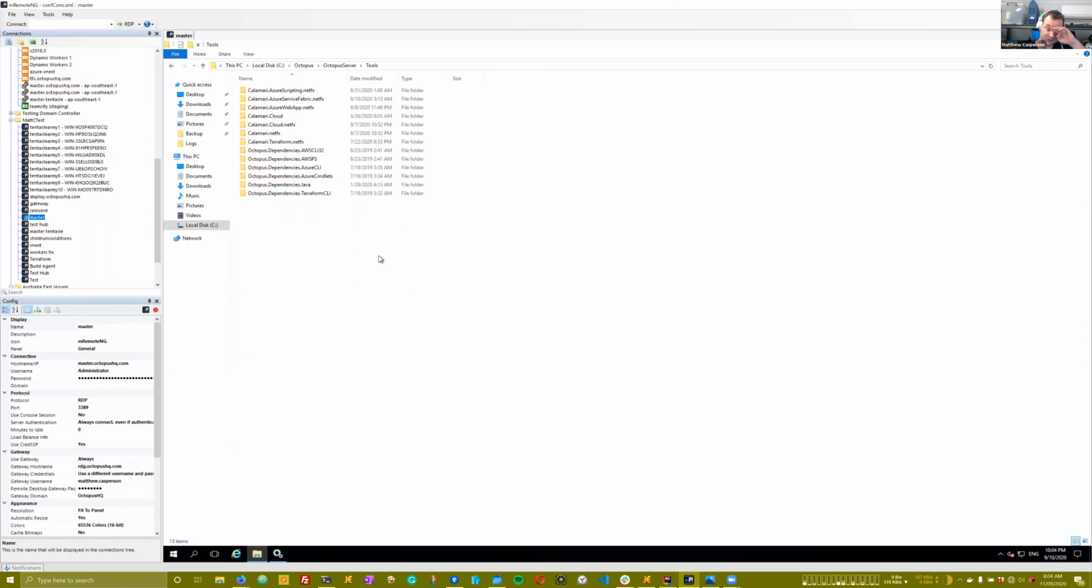But the distribution of these tools is still in place. So if you look in your tools folder under the Octopus server directory of the Octopus install, you can see these directories here, and these are all the tools that we have shipped to Windows. And you can see here's the AWS tooling, here's the Azure tooling.